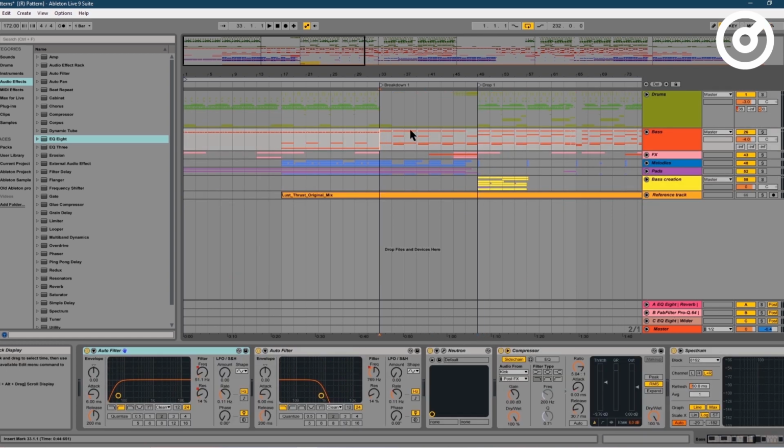Now another big thing that's happening in the breakdown is this is where I'm starting to introduce my bass. So I'll just play this through so you can hear what this sounds like.